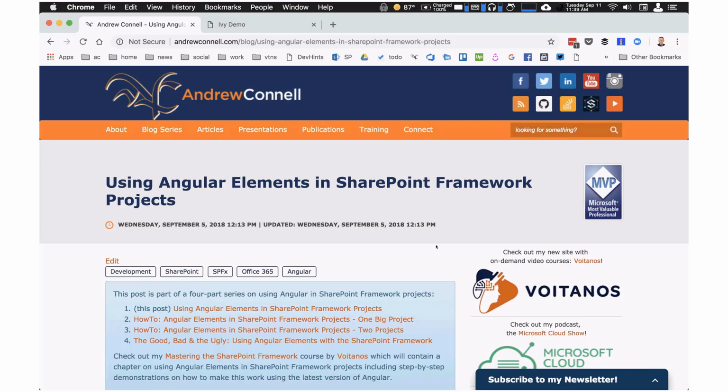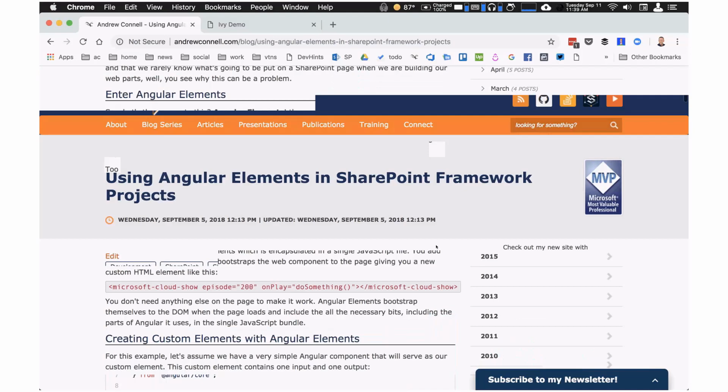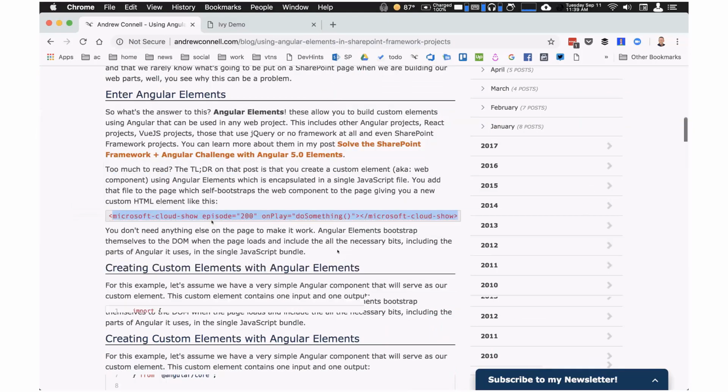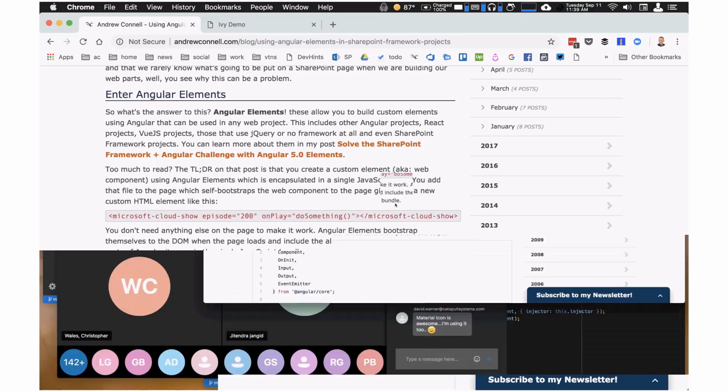And you then can just use your component on the page. So, for example, just to show you how it looks, I could write a component that is called the Microsoft Cloud Show and would render out or know how to work with this component and know how to deal with the properties coming in as well as with the event. What Angular Elements does is it gives us the ability to do this. So let me show you how to do this.